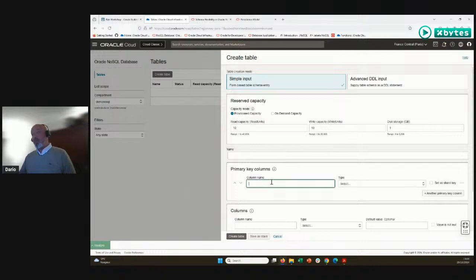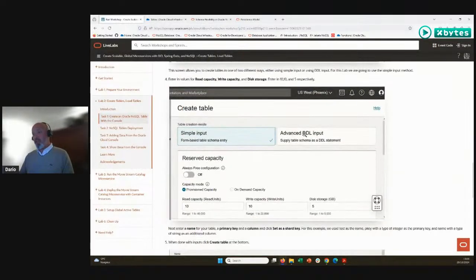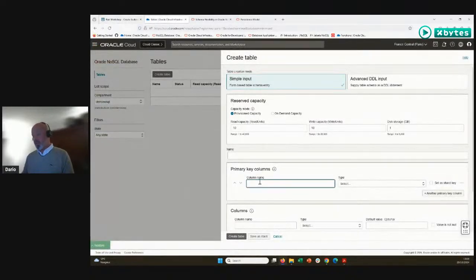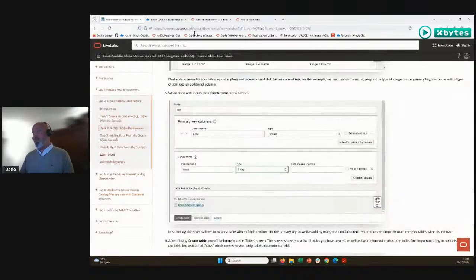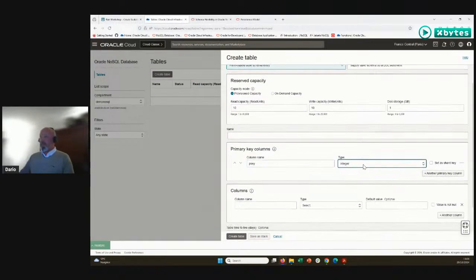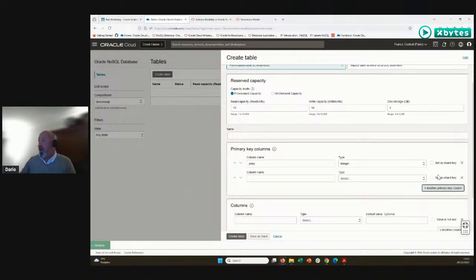Then I will create what I call my primary key. So in this case, if you follow the instructions, I will create something that I call key. And again, I will decide that that is an integer. So that is the first thing that is not in the presentation, but I want to share with you. As you can see here, we have the possibility to say that this is a shard key. But we have also the possibility to add new columns.